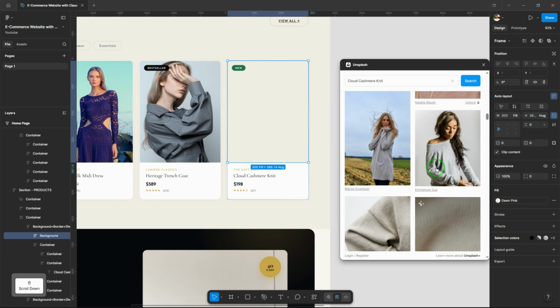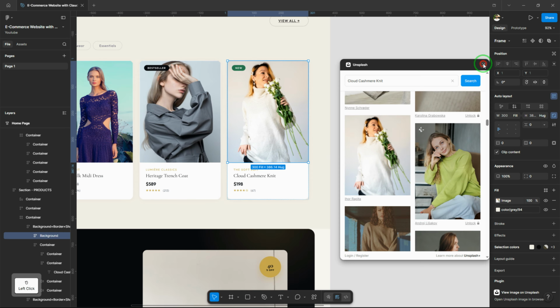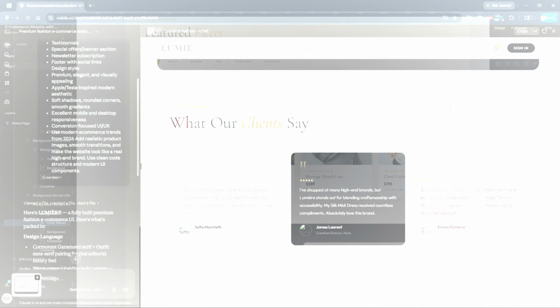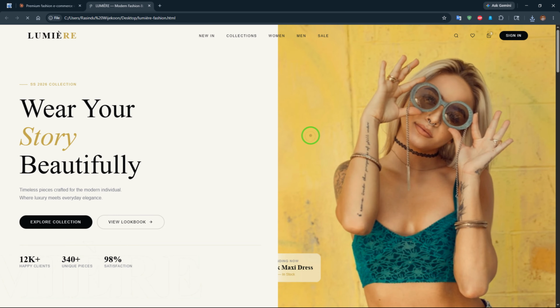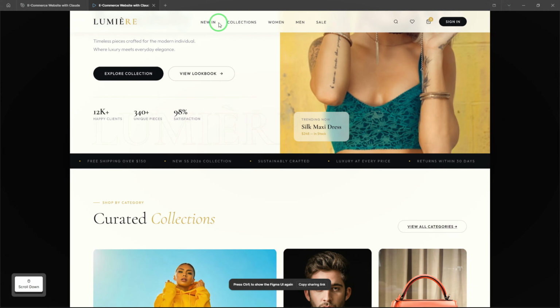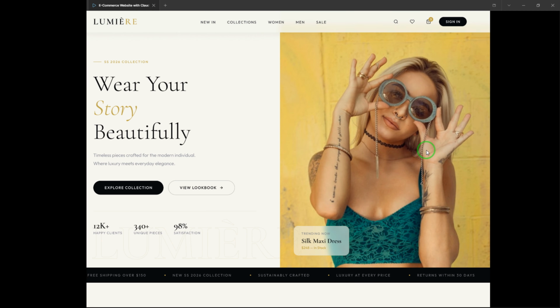Whether you want to tweak the typography, swap out the product images, or completely change the color palette, you get total creative control with unlimited customization.